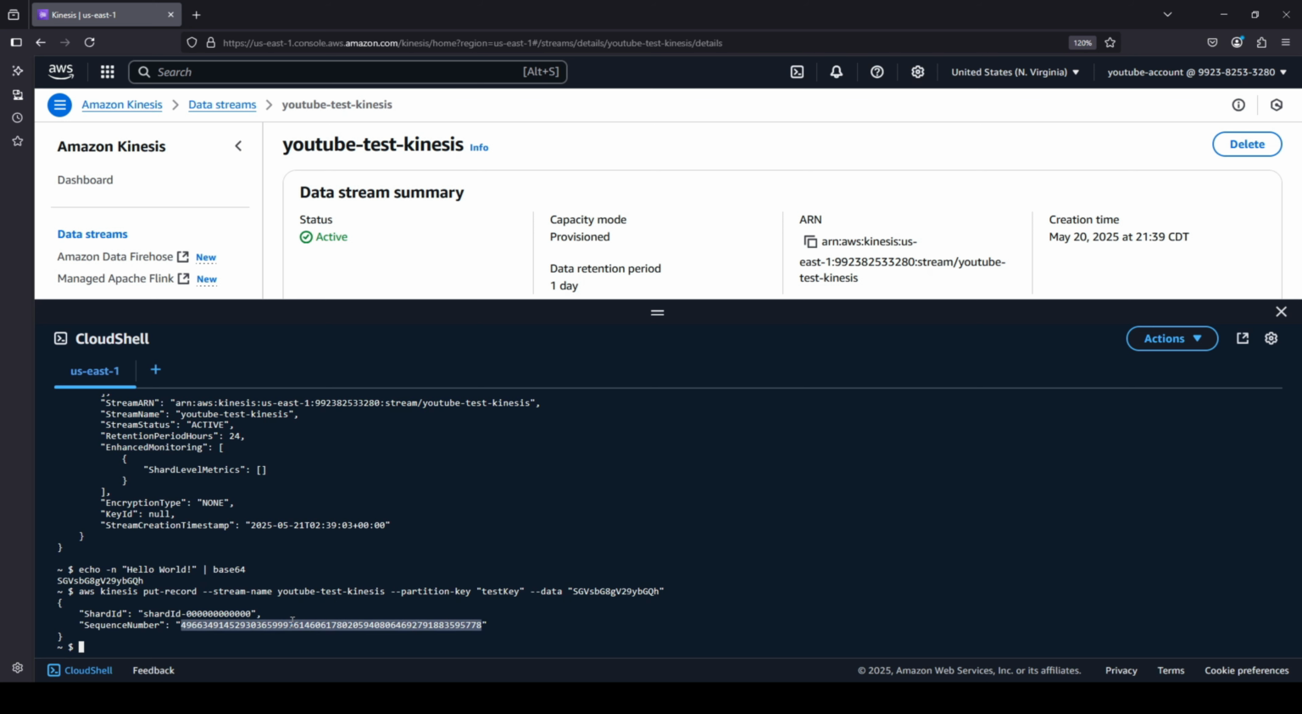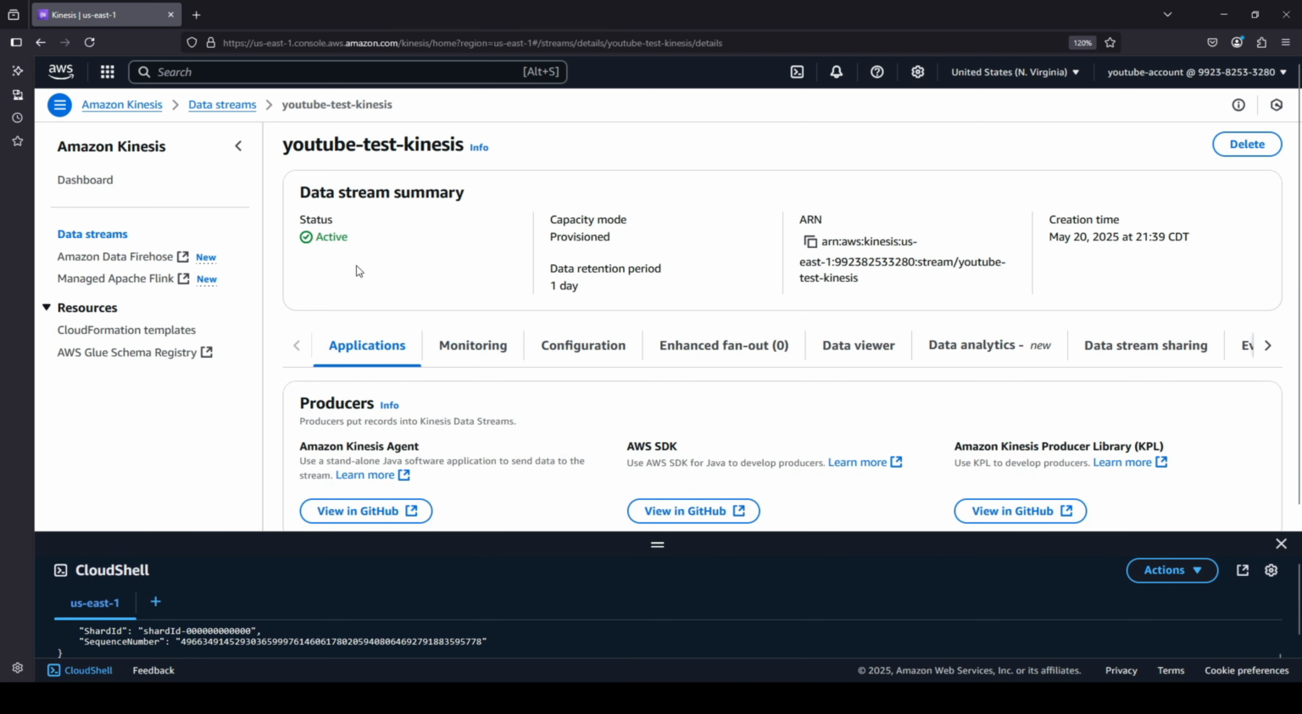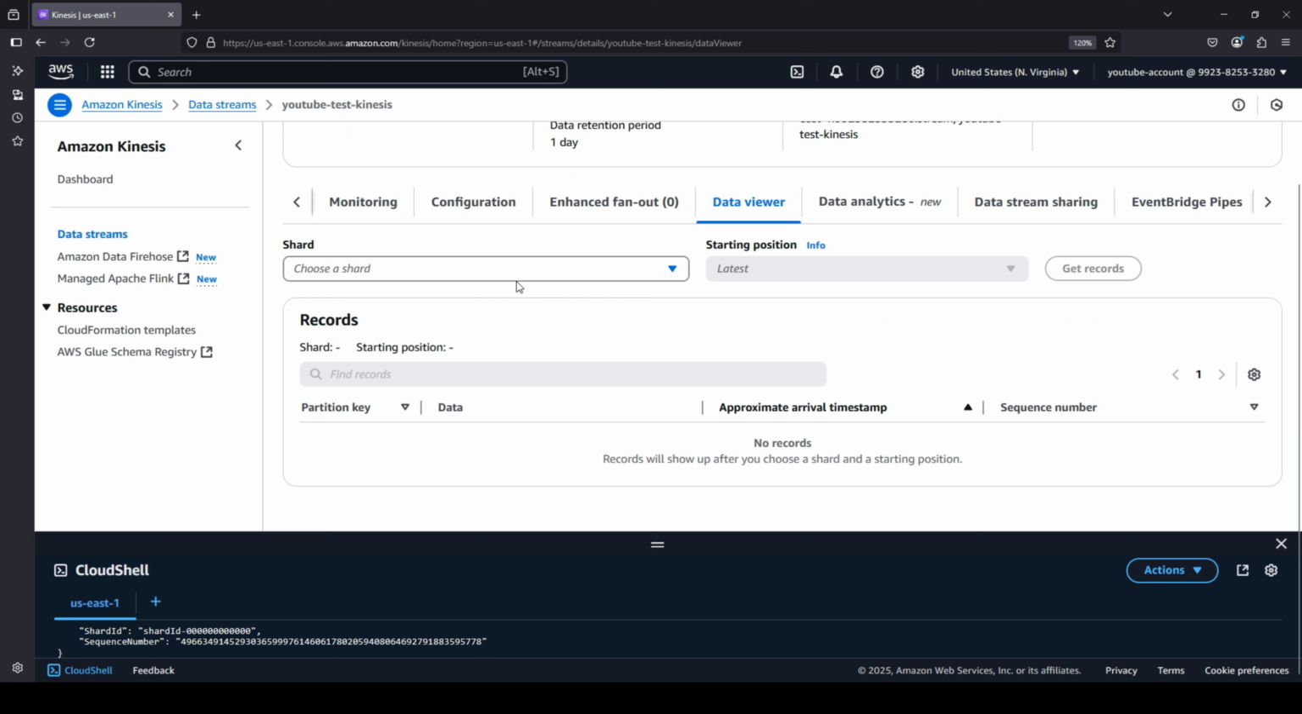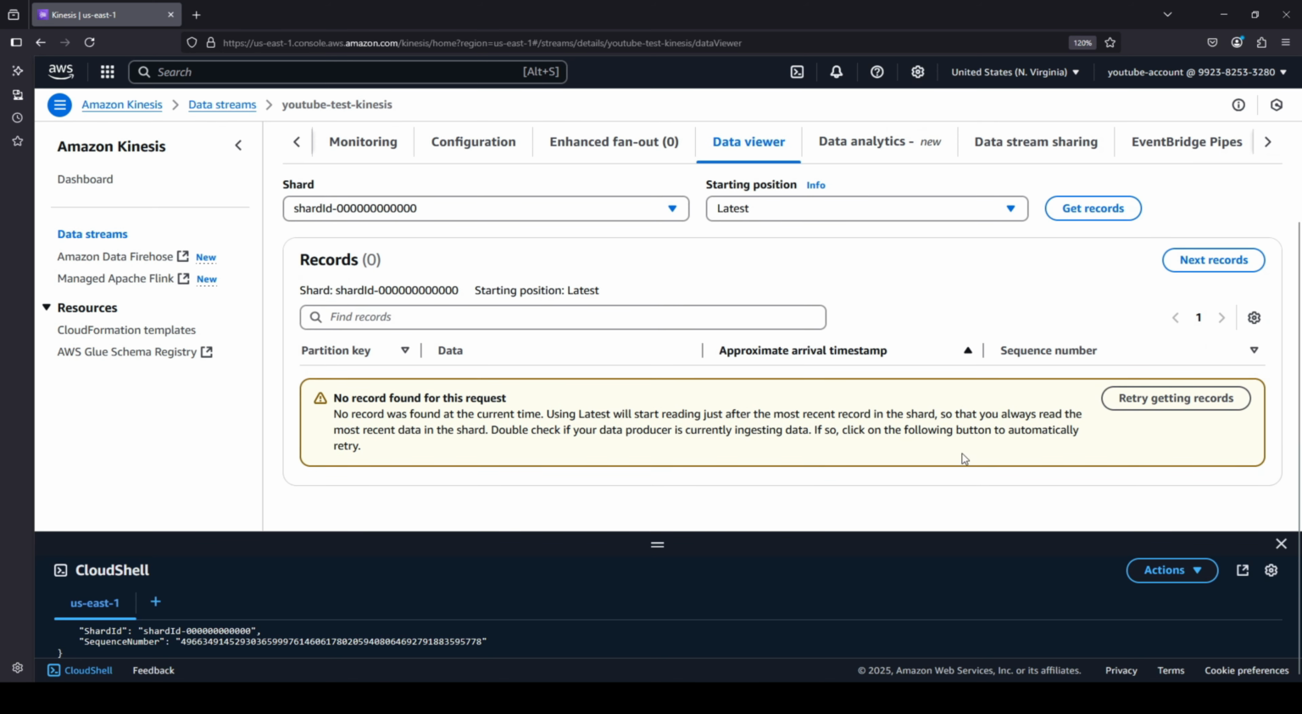Now what we are going to do is quickly copy this sequence number. Let us bring this back down. In our console, we are going to the data viewer. We are going to choose our shard, which is 000, and we're going to leave our starting position at latest, and let's see what happens. When we click get records, it's going to say that no record was found for this request.